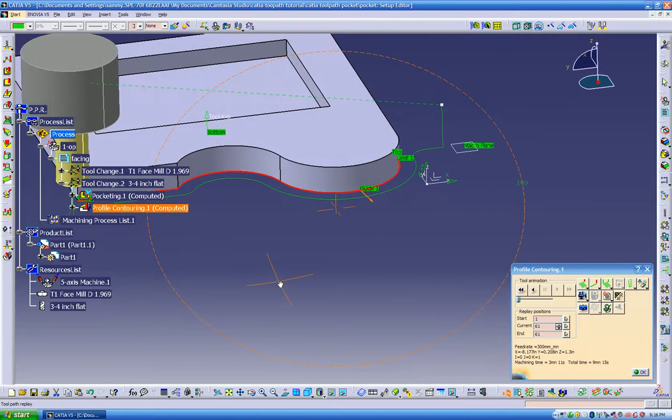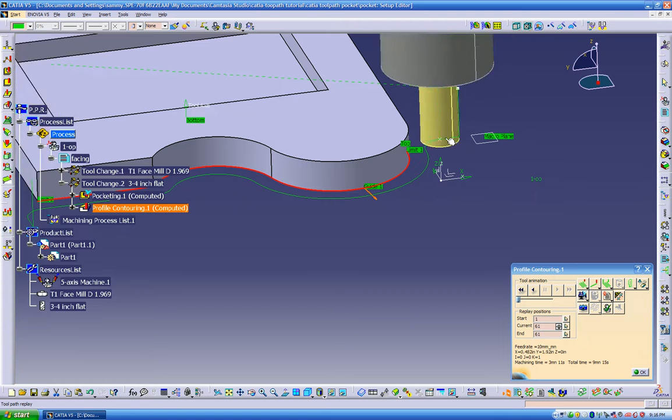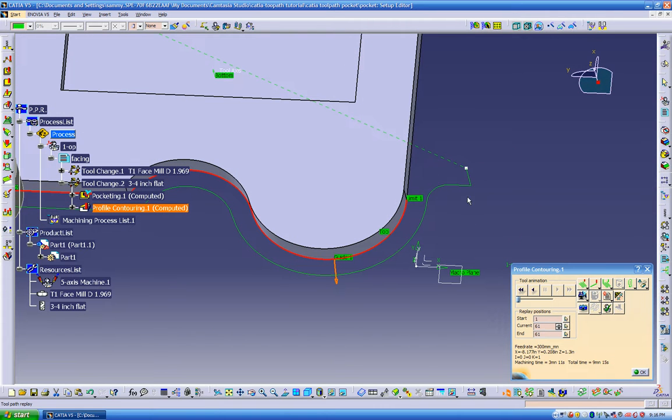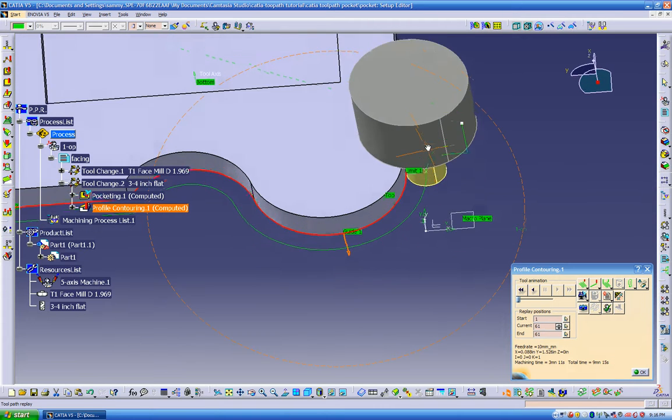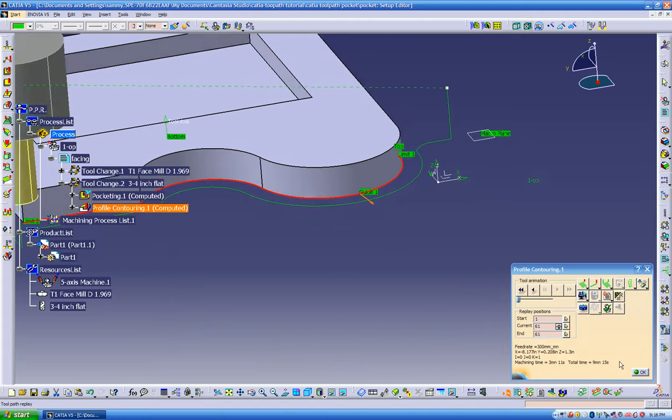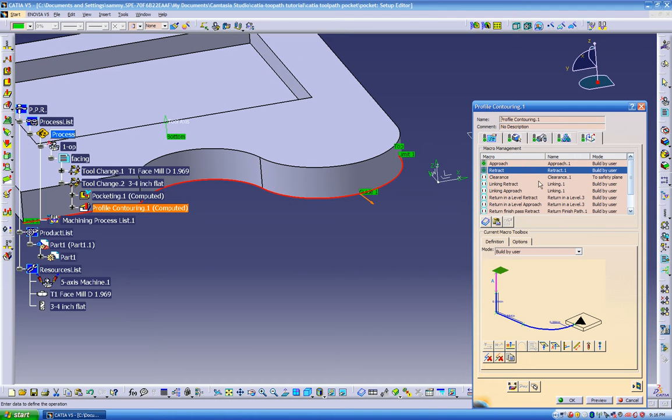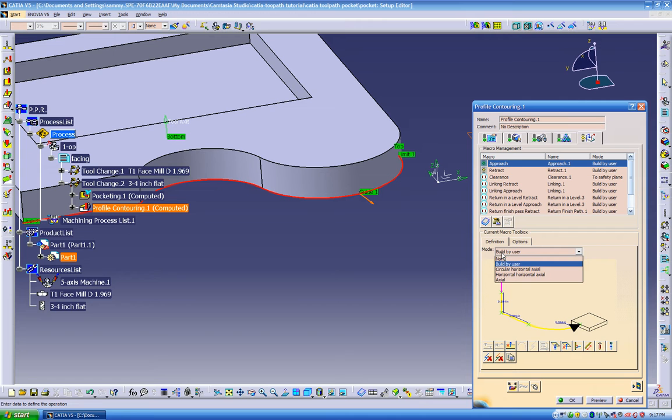So our tool, as you see, starts outside, lead in very nice, comes into the part right here. See, if you don't use the lead in options, let's go back over here and we can delete these macros that we just selected. So just click on remove all motions. Let's go to approach, and let's put over here remove all motions.